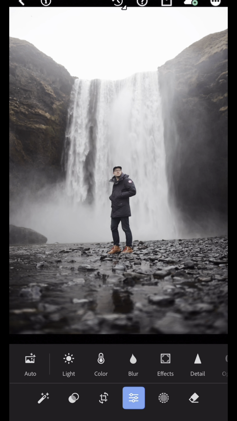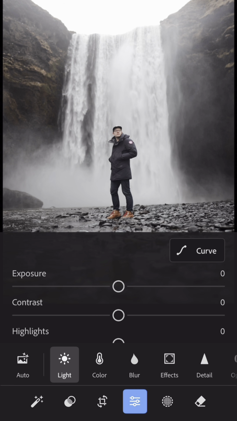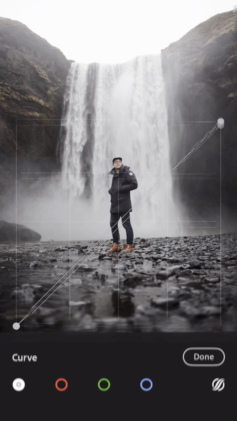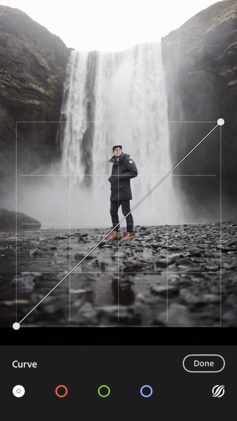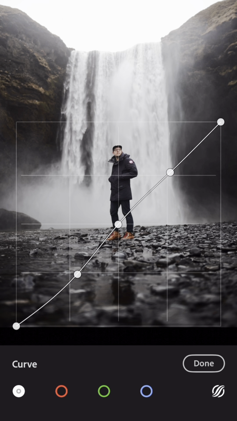Under the Light tab, you have a range of options to control the brightness and tone of your image. We are going to dive straight into the Curve tool. The RGB curve allows us to manipulate the brightness of different tonal areas. We are going to create a classic S-curve for added contrast. Click on the line to add points. This S-curve generally makes the blacks richer and the whites brighter, giving your photo more punch.